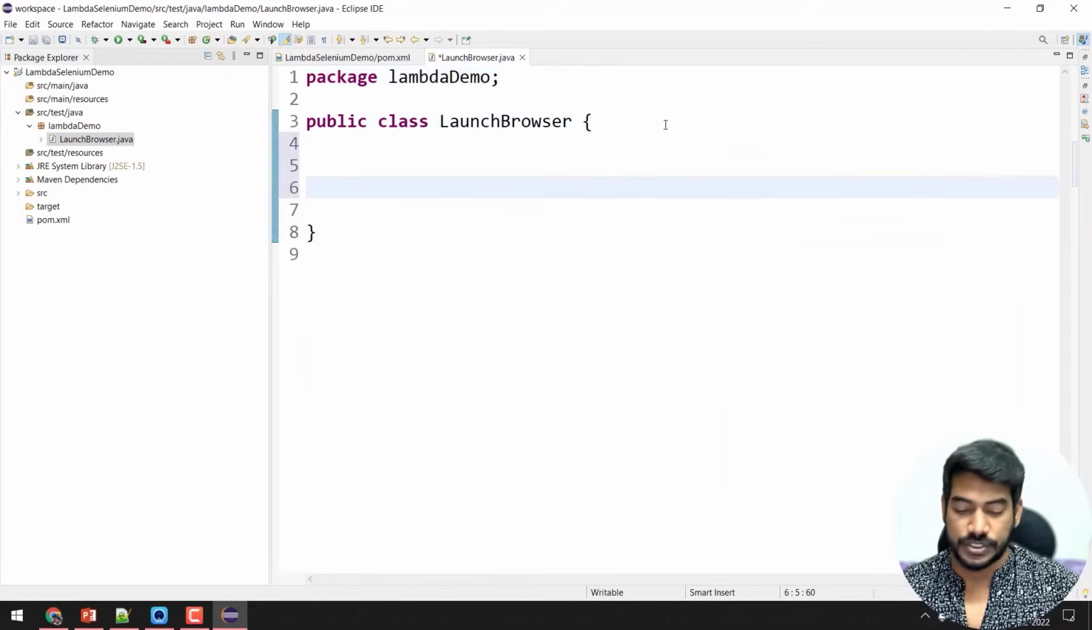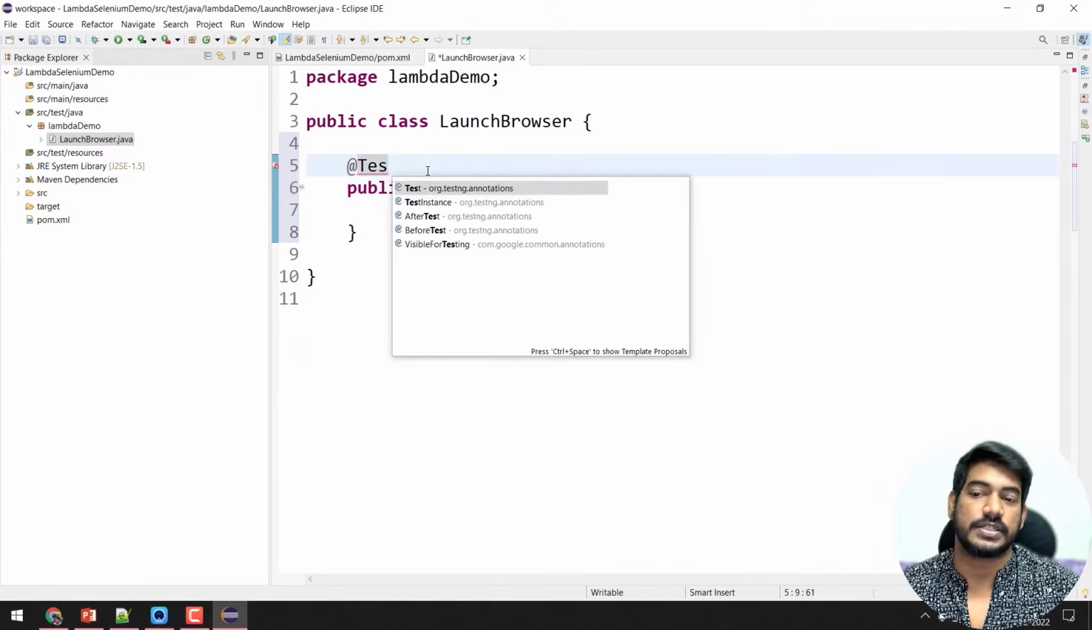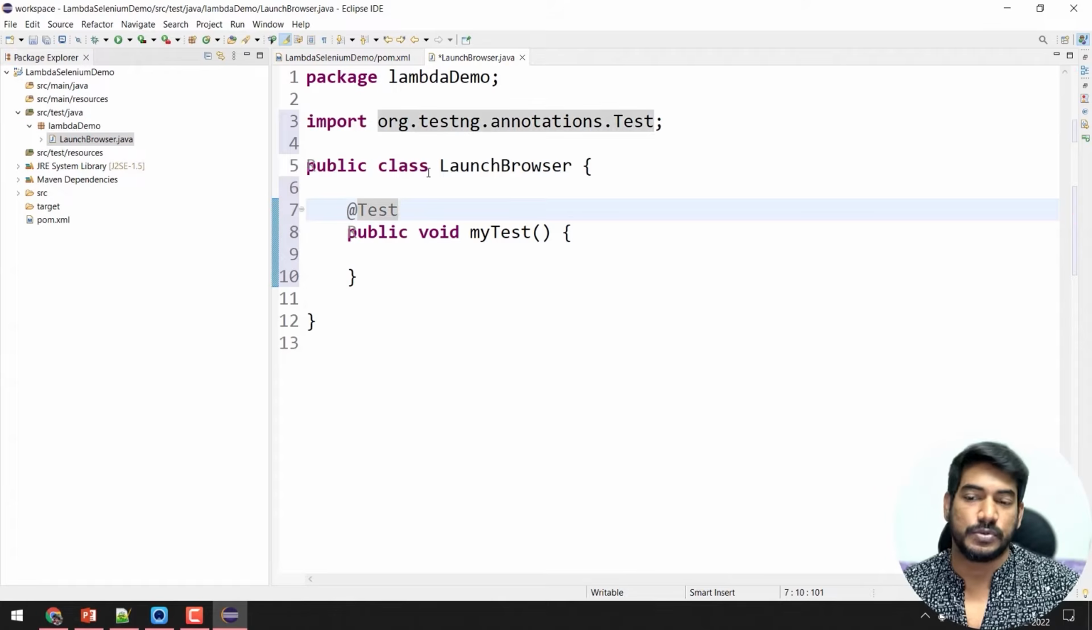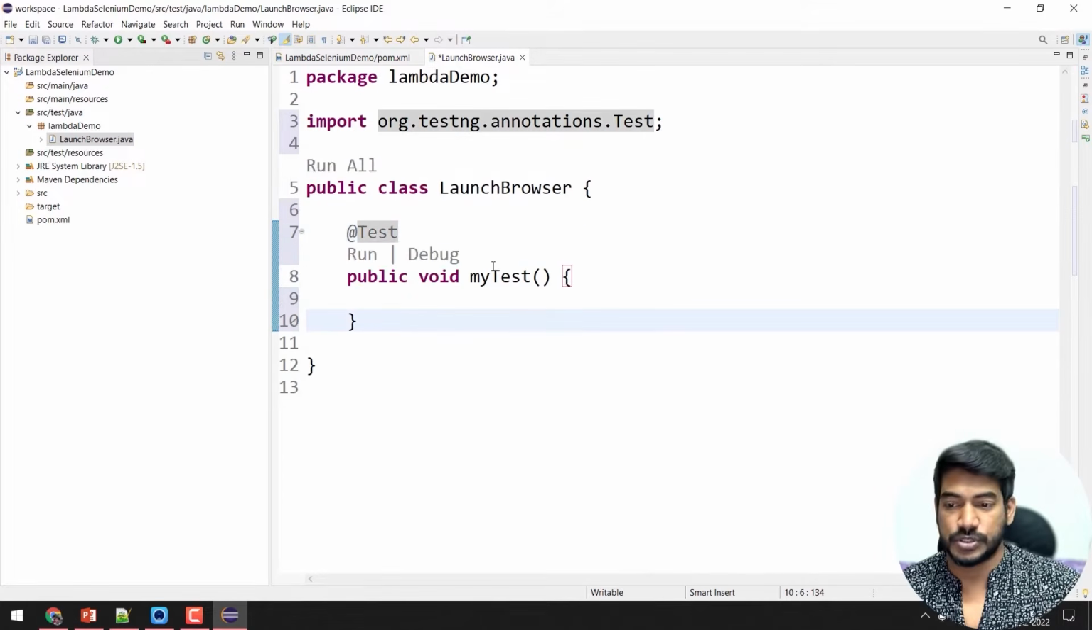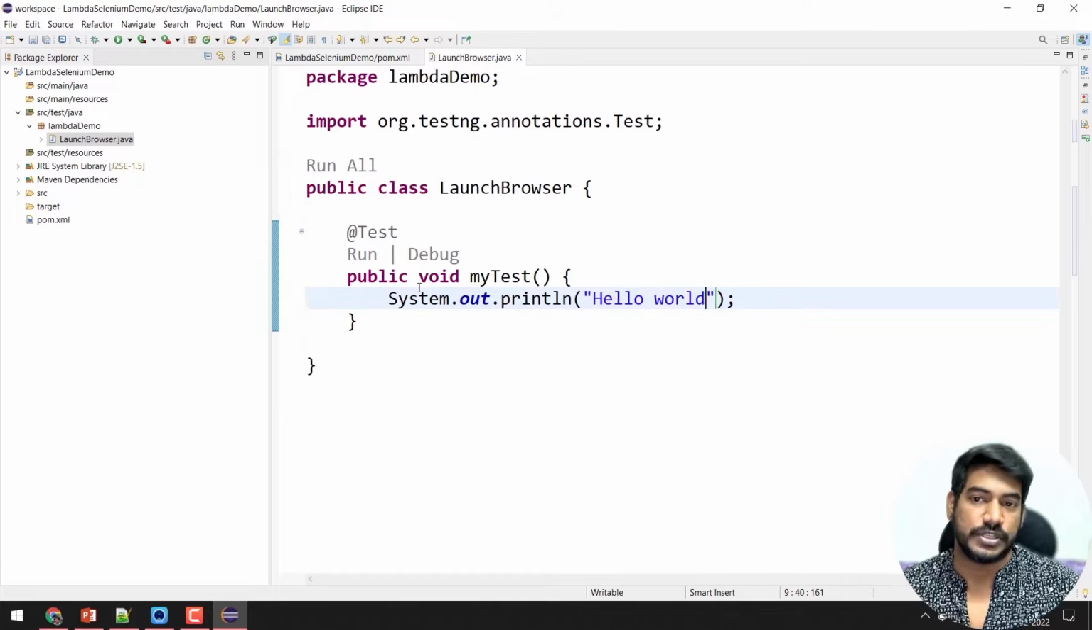So let's create a function first. And I'm going to annotate this function with the help of TestNG, that is @Test. That means my test is now ready to execute. Just to make sure everything works fine, I'm just going to give a sysout here, and I'm going to say like hello world. Let's try to execute this.